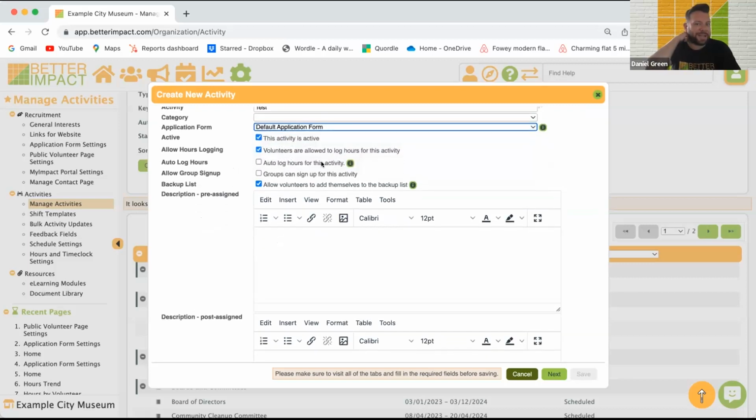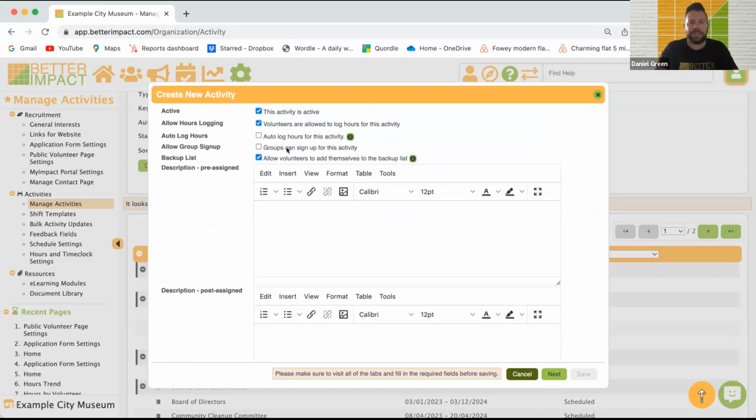Do you want to make this activity active? Allow volunteers to log hours for this activity. You can auto log hours for this activity. That's great. You may have some volunteers that may not use the My Impact page so much to log their hours. You can auto log this as well. Just be aware that if you do select the auto log hours, it does bypass any volunteers being able to leave feedback. You can allow groups to sign up for this activity, and you can add volunteers.